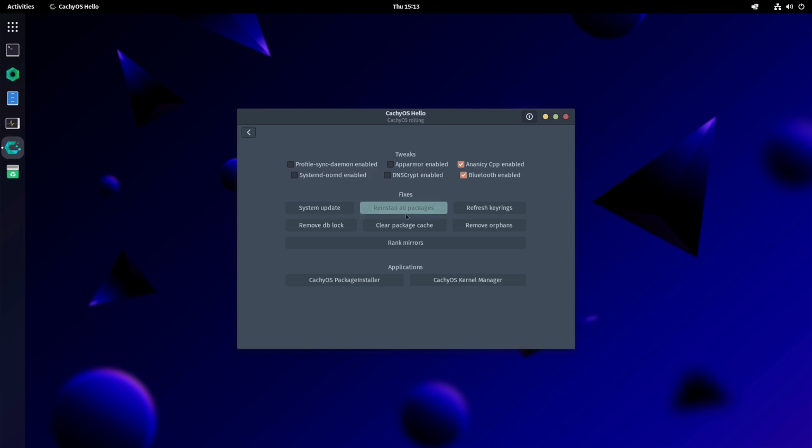Here we have a system update. We have reinstall all packages, refresh all keyrings, remove orphans, clear package cache, remove DB lock. This is some good stuff that will actually fix the system. I've had people on Arch call me like, hey, I can't get my updates working, and they need the DB lock. So basically an update was interfered with along the way, and I needed to walk them through how to remove the DB lock file. And so the fact that you have a very good option inside the hello button here to do a lot of these types of things is really good. So I really do like that.